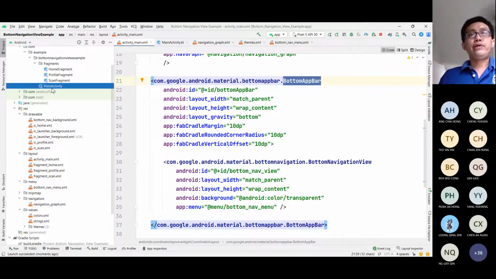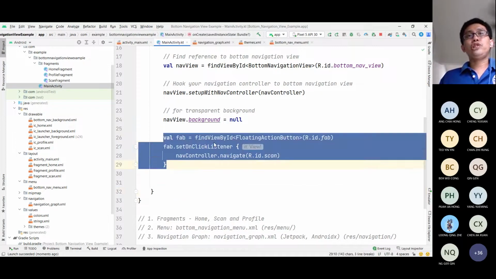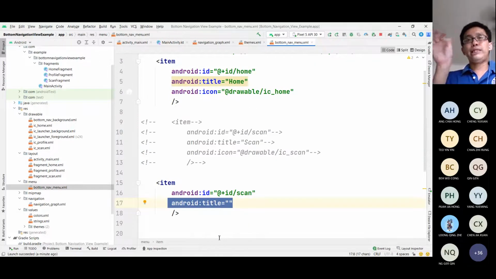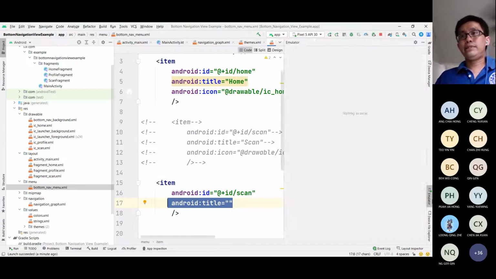And then a bit of logic to add to your button and to your menu. Right, for the menu you don't put the title, because you don't want to show the title and icon on the one in the middle. Just make it not showing. Right, that's all.